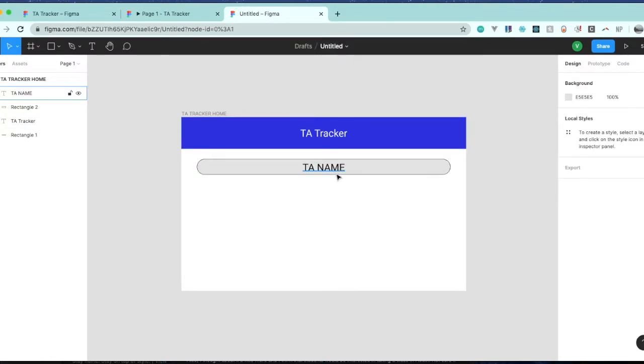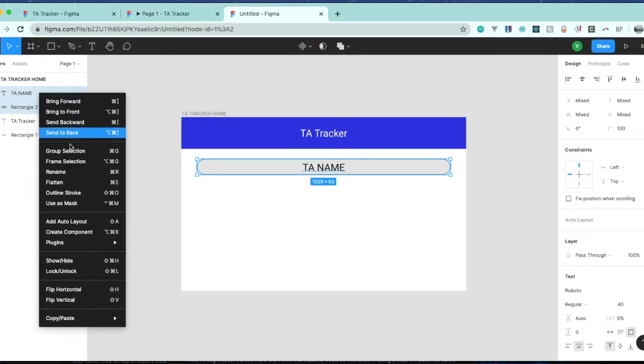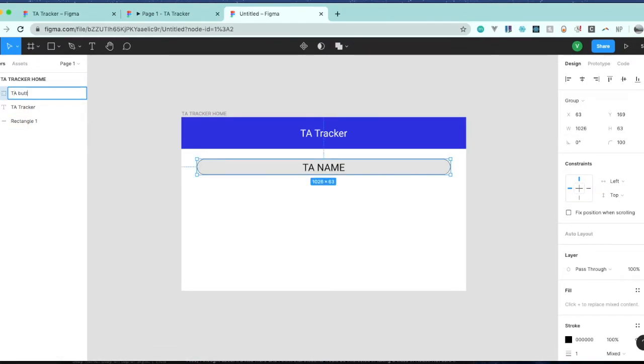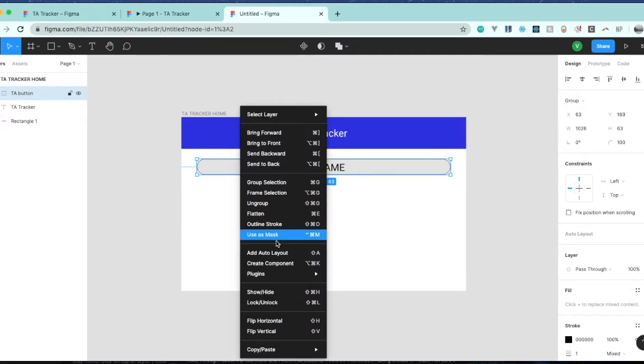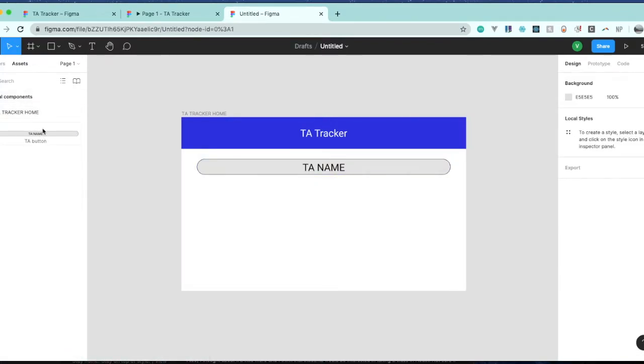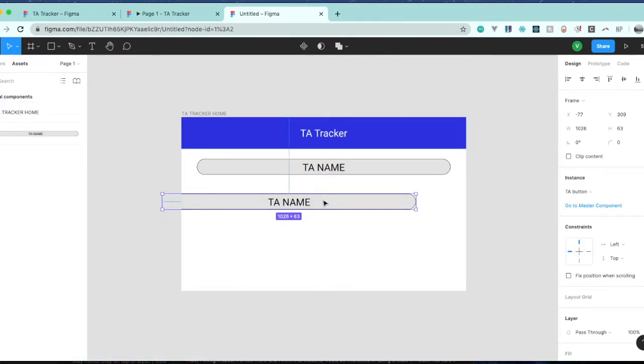Now that I have the button for one of the TAs, I want to make it for all of the TAs. There's several ways you can do this. Some of them are more annoying than the other ways, but the best way I can think of is just by grouping these two together and treating it as a TA button, and then making this a component. So if we right click on the object and then press create component, basically what it will do is, under the assets tab here, it will add it as a local component. And this is really cool because now if I wanted to recreate this same exact button, I can just drag and drop on the screen.